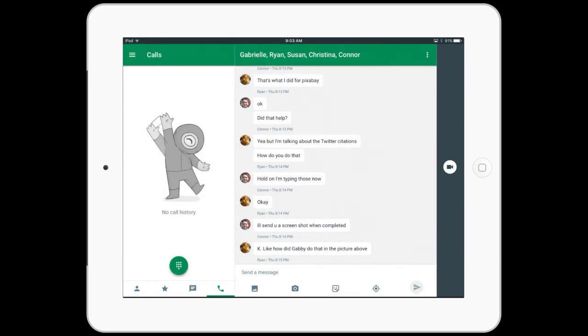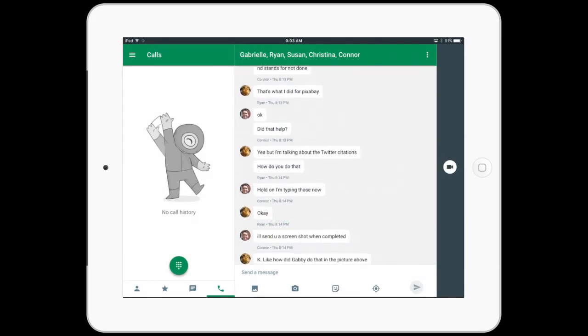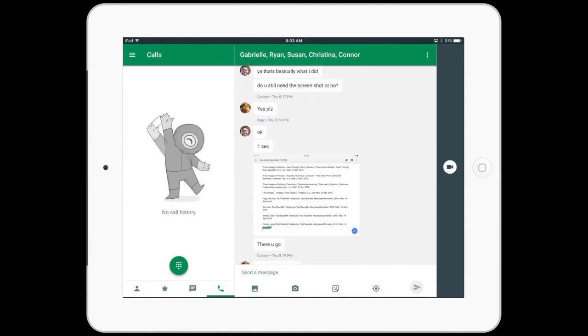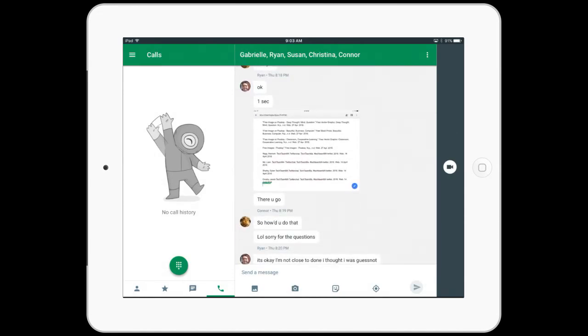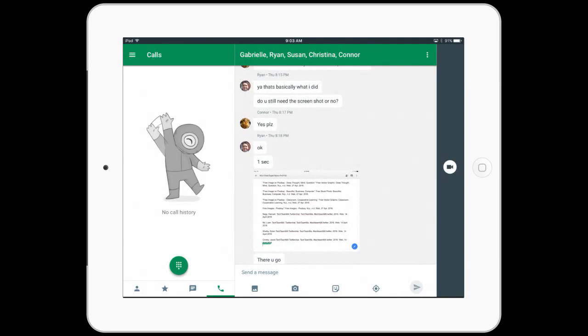As a little piece of information, any conversation that you have in Google Hangouts also archives to your Gmail. If you go to your Gmail, usually on the left hand side there should be an extra button, and there should be an archive section where you can find all your messages. So it also archives to your Gmail.